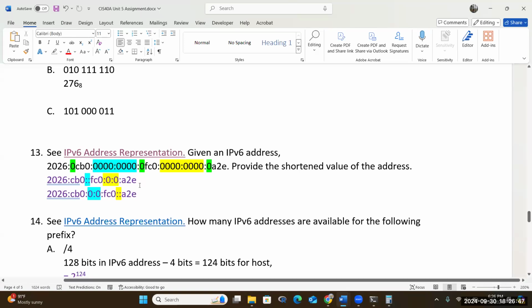So this is one way to write it, right? If I don't use it in the front, I can use it in the back. So I can have 2026, 2026, and then I drop the 0 in the front. So CB0 stays the same, and I keep these guys at 0 here, and then these guys at 0 here. And then I drop the 0 in front of the F, so FC0, and I concatenate these zeros right here with a double colon, and then I drop the 0 in front of the A, so I kept A to E. So whichever way, it's still the same address.